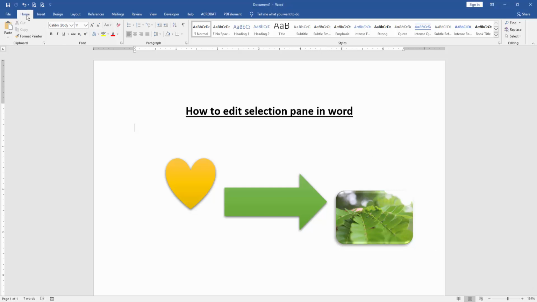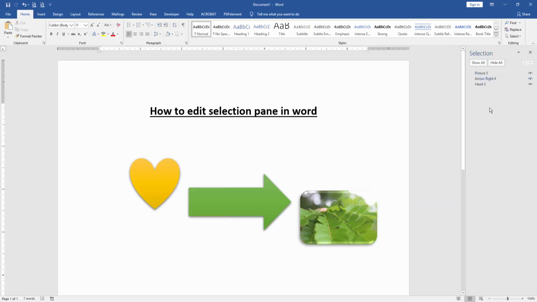Go to the Home menu and click the Select drop-down menu, then choose Selection Pane, and we can see here we opened the selection pane. Now you can edit this selection pane.